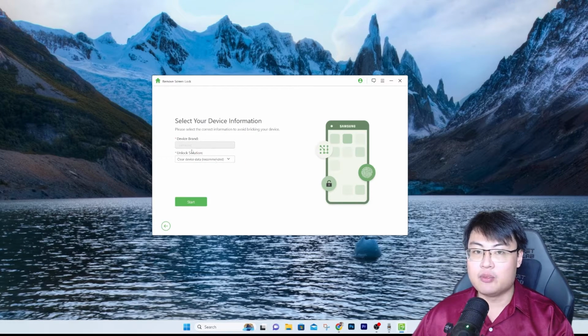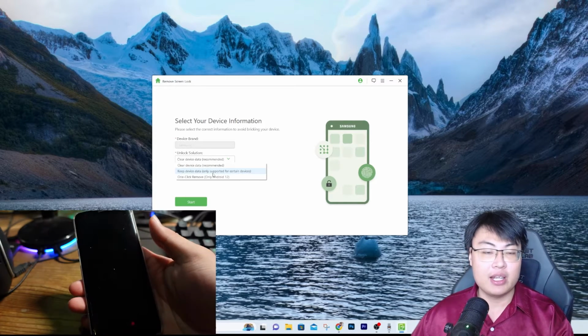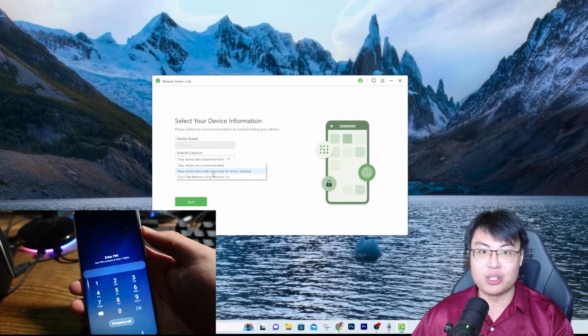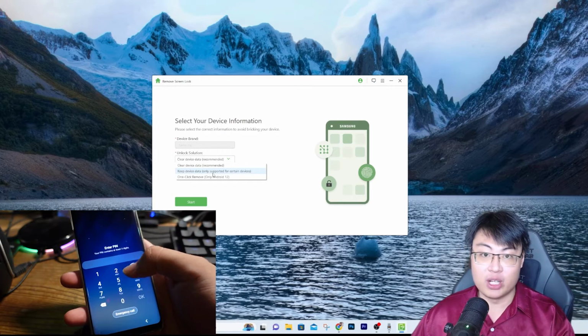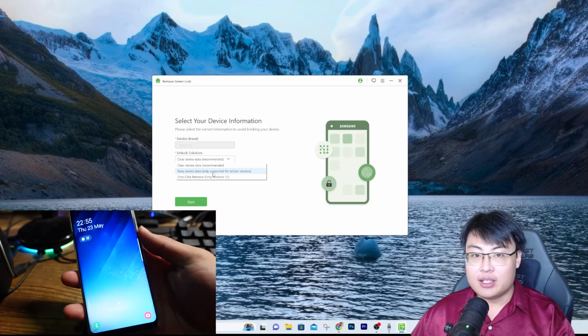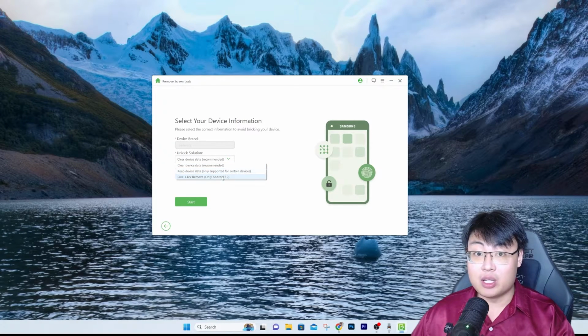Once the device brand is selected, there are a few different unlock solutions that you can use. This one is clear device data, which is recommended. But if you don't want that, you can keep device data, though it's only supported on certain devices. I'm very lucky that some of my old devices are part of the supported devices, so some of my data will not be erased. Sometimes it doesn't work, but if you want to use this as a spare phone, you can always unlock it using clear device data. You'll clear all the data and remove the pin, passcode, or fingerprint lock, and you're good to go, or use it as your second device, or pass it down to your kids or your grandparents and such.